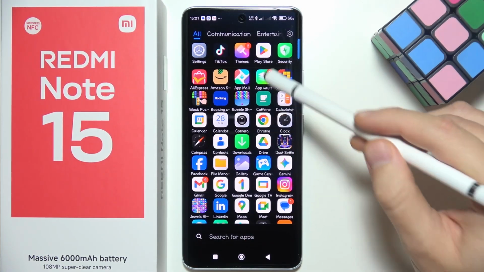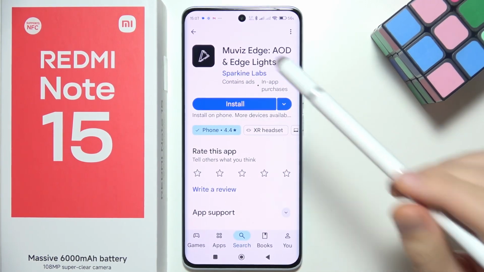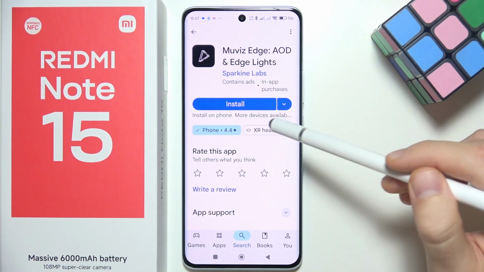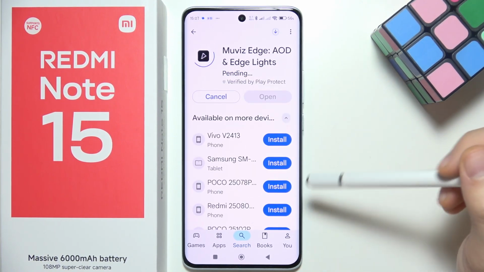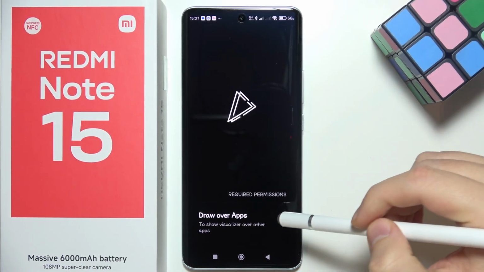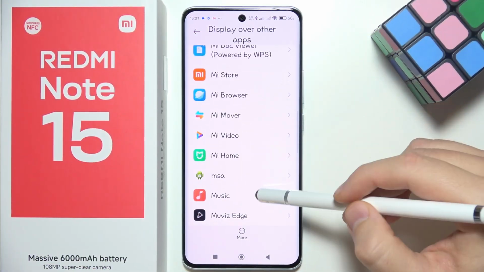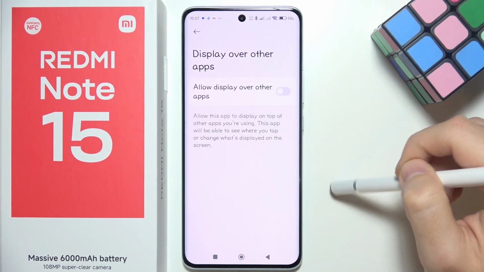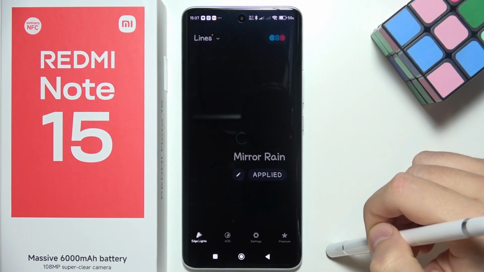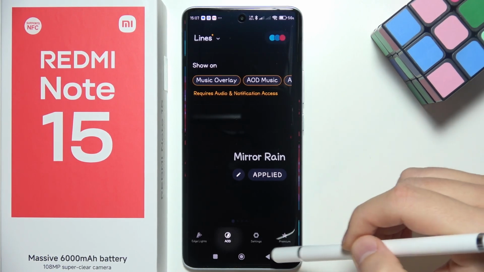So we have to start by opening the Google Play Store, and I can highly recommend you to use this application, Movies Edge, AOD and the Edge Lights. So we have to install this one and now open it after it is downloaded. Now we will have to grant all of those permissions. Over here, search for Movies Edge, click on it and select allow display over other apps, then go back to the application. And now we have to go for AOD.